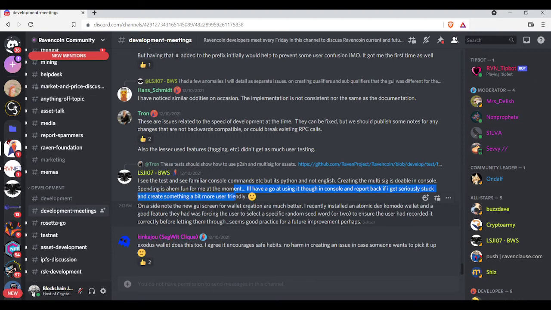Smiley face. On a side note, the new GUI screen for wallet creation is much better. I recently installed an Atomic DEX Komodo wallet, and a good feature they had was forcing the user to select specific random seed words to ensure the users had recorded them correctly before letting them through. Seems good practice for future improvements, perhaps.